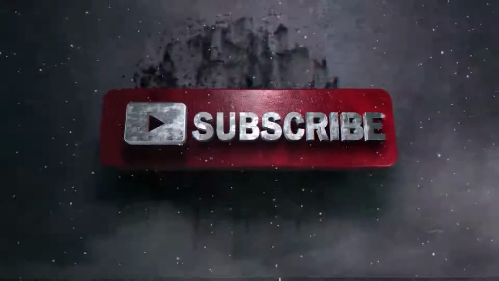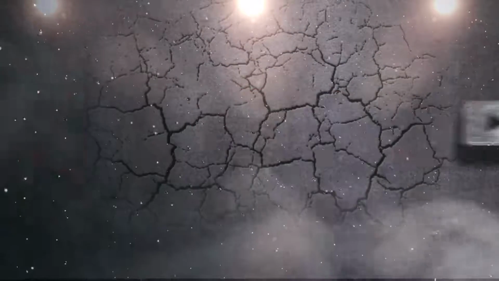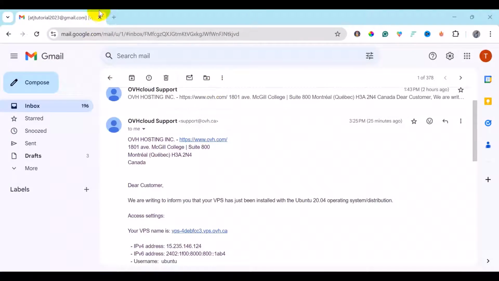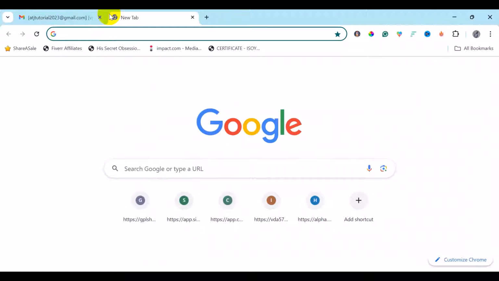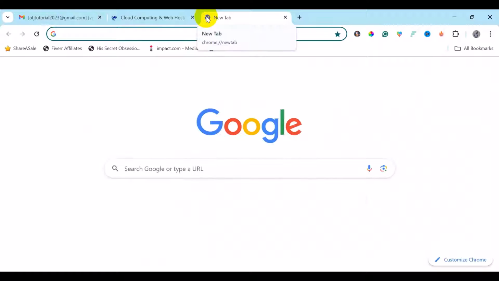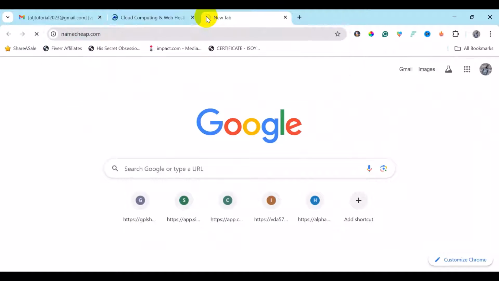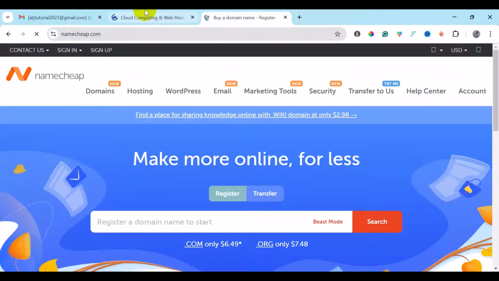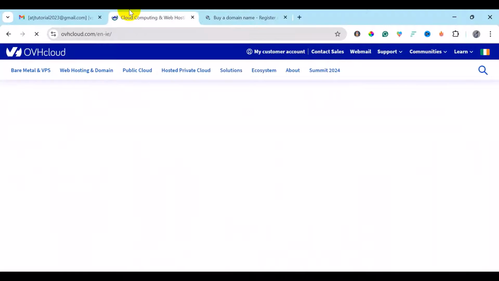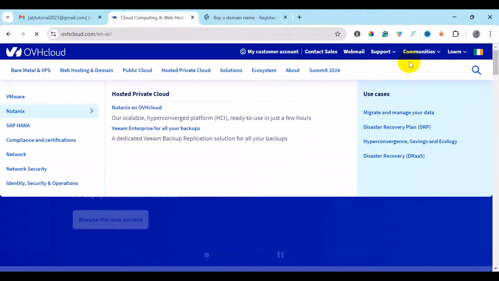So let me show you how to do that. Now, so welcome back. So for us to get started, you have to get your hosting and your domain. So for you to get your hosting, just go to ovh.com. Then for your domain, you can use any domain registrar, but if you don't know any domain registrar, you can just use namecheap.com. So you can just buy a domain, you can get it .com or .org, either of the two, just register it. Then after your domain is active, then you can get your VPS hosting as well.